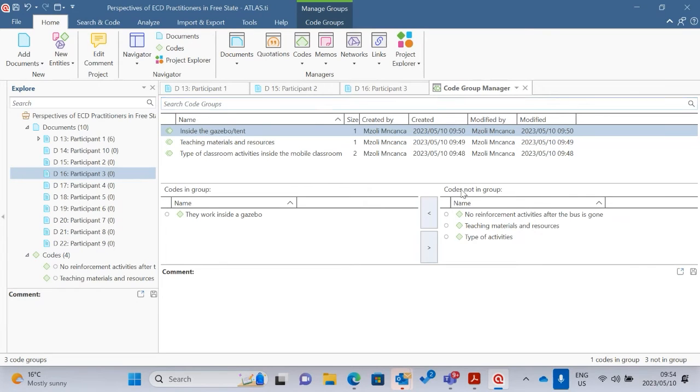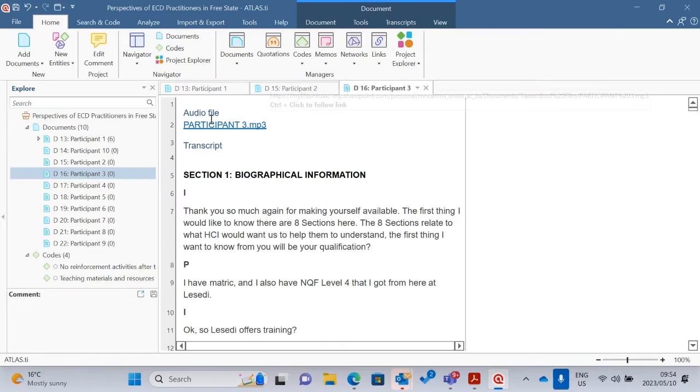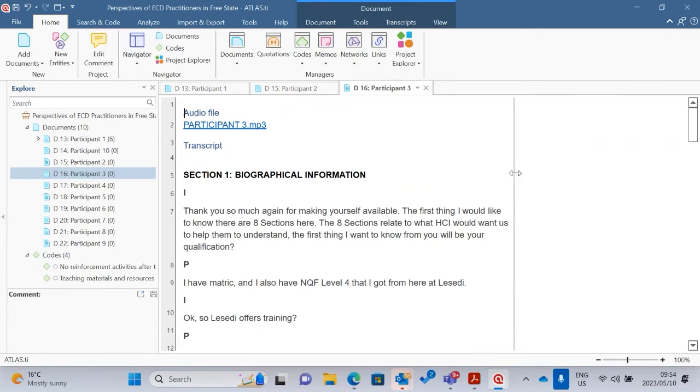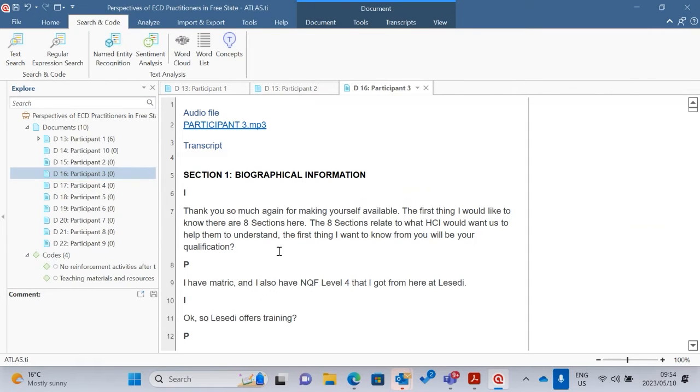So when you do auto coding, let's close this code manager group. We still have our 3 participants. Now we want to do auto coding, which stands for automatic coding. So we just click home. Next to home, you click search and code.